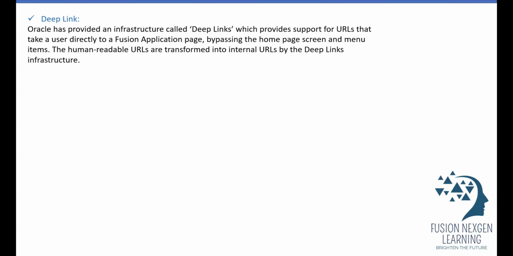So you can control the access, whether users can see only the view information or whether they can have edit access as well. All those conditions you can control with deep links. So we'll talk about one of our use cases, deep links in self-service procurement. Let's take an example.